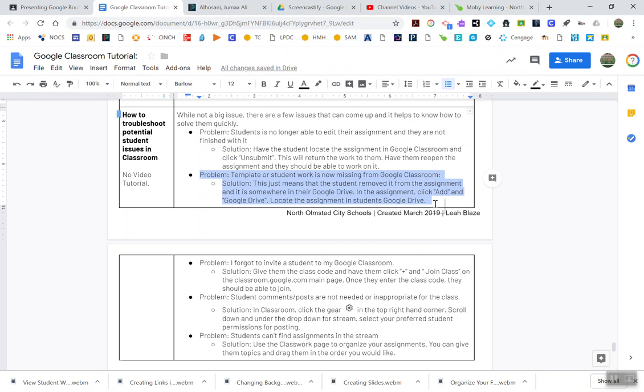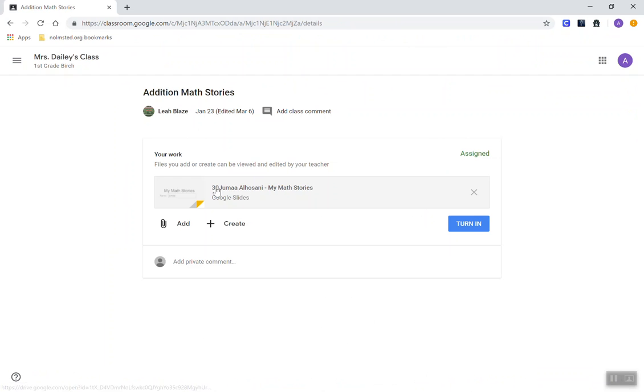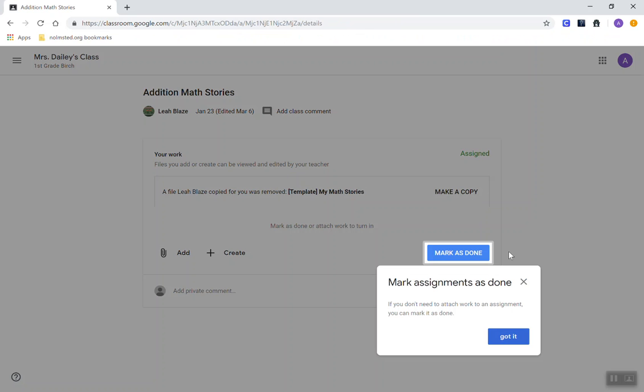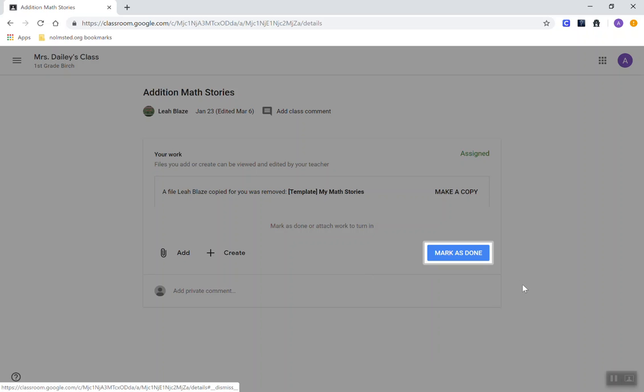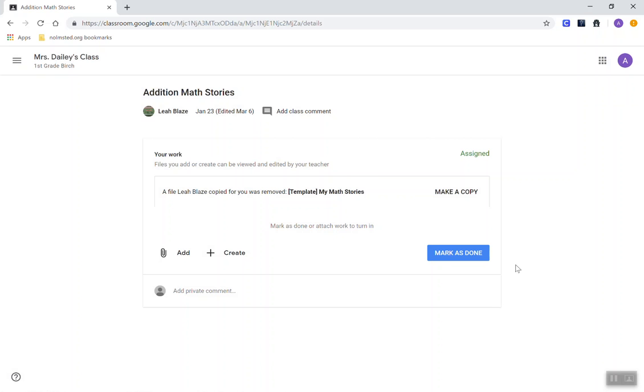Our second one that can sometimes come up is the template or student work is now missing from Google Classroom. This oftentimes comes up when kids start clicking around and they accidentally delete a template. So you can see that I have a template here. The student has already started and done work in it. And a lot of times what happens is they hit the X there because they heard somewhere to hit an X, and then they don't have that template anymore.